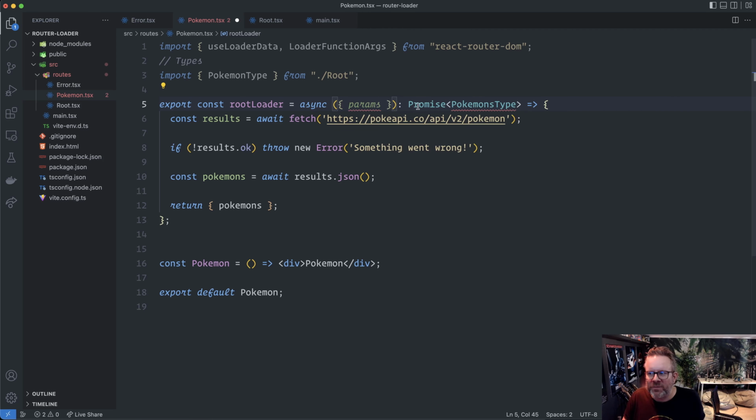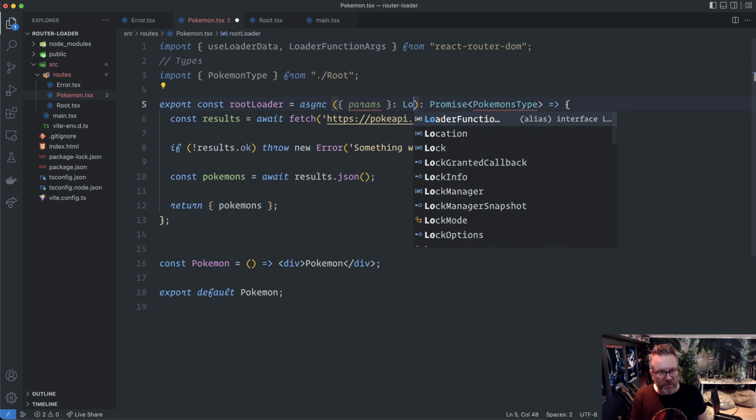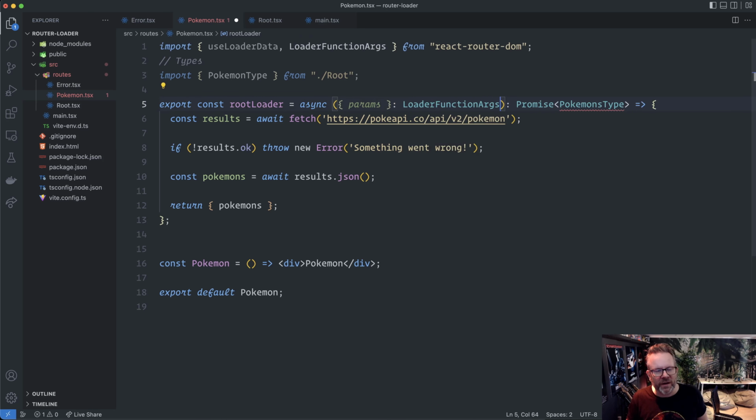But now it complains because this one is not typed. And that's why I imported this type here that's provided with React Router DOM. So LoaderFunctionArgs, and now it won't complain because now we have these types here. You can see that we have them nicely here, so that's great.